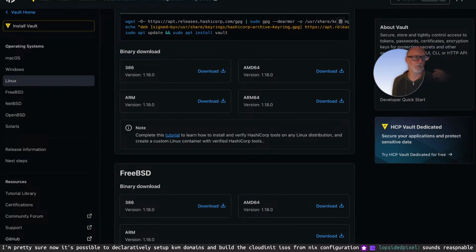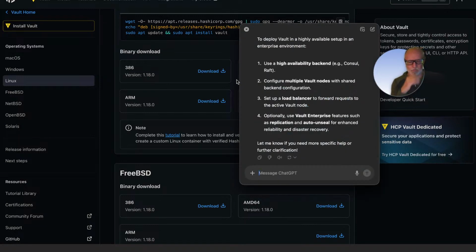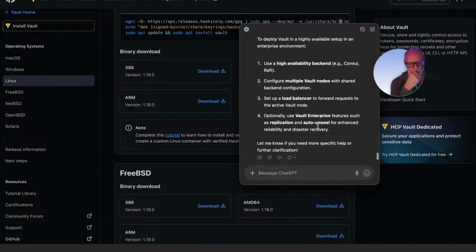How you doing, Wolfie? Figure out the auto unseal. Yeah. So, anyway, I don't even know how to run it as a service. Let's ask ChatGPT. High availability backend. You said load balancer. Originally used Vault Enterprise. You know what? This is a good point. If I were going to use Vault, I'd probably use Vault Enterprise.